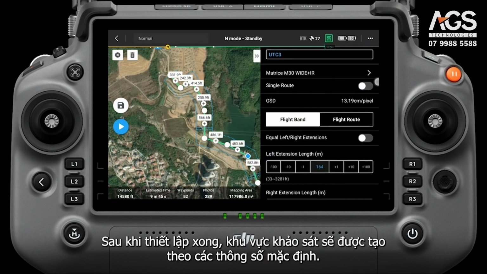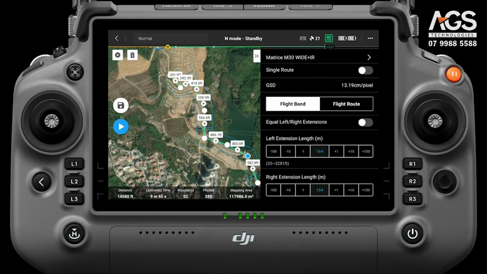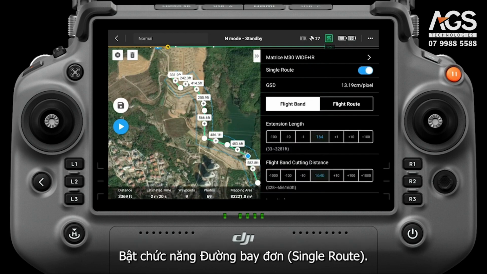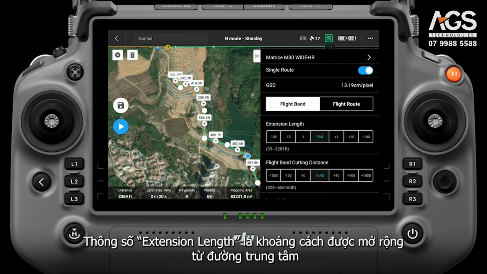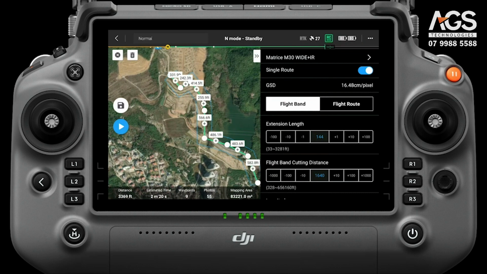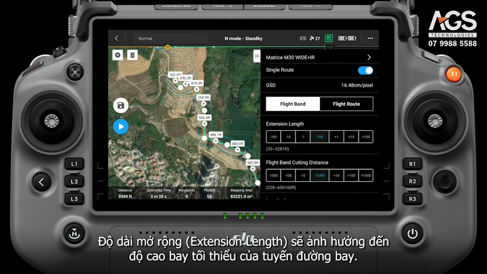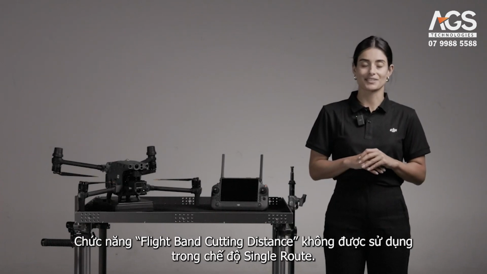When the setup is complete, the mission area will be generated according to the default parameters. Open single route. The center line is the flight route. In the flight band menu of this mode, expansion length is the distance extended from the center line, generating an area which is used to cover the target area. Due to the limited camera coverage, expansion length will influence the minimum flight altitude of the route. The function of flight band cutting distance is not implemented under single route.